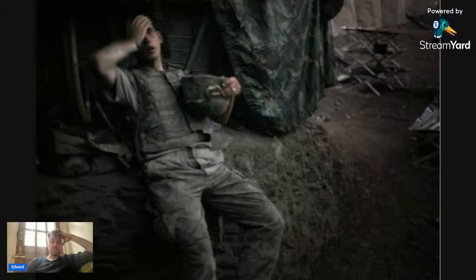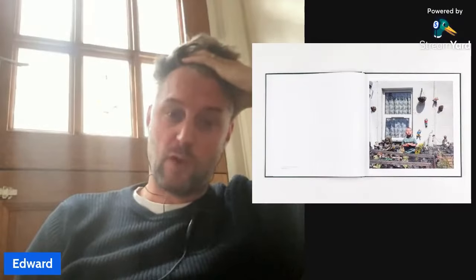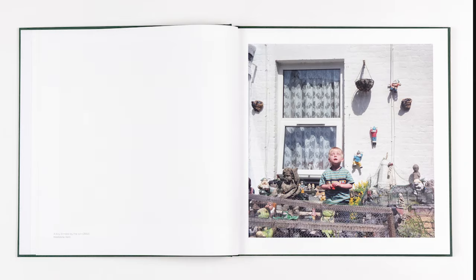And even for me on a personal level, okay? This photograph I took, I think in 2001 on a folding Super Ikonta camera, right? It was of a little boy, surrounded by little gnome statue things in Margate. I was walking up to uni. I loved it. It was one of the first photographs I took on medium format 6x6.